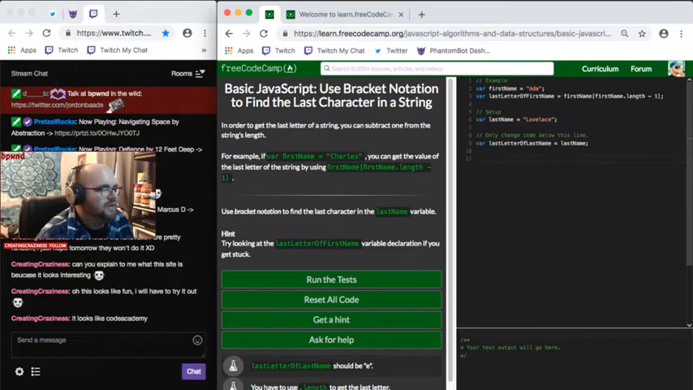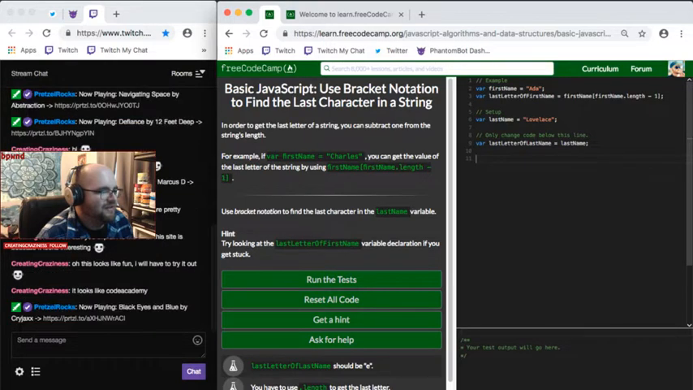All right. So we're using bracket notation to find the last character in a string. In order to get the last character of a string, you can subtract 1 from the string's length. For example, if a variable firstName is equal to Charles, you can get the value of the last letter of the string by using firstName[firstName.length - 1]. Use bracket notation to find the last character in the lastName variable.